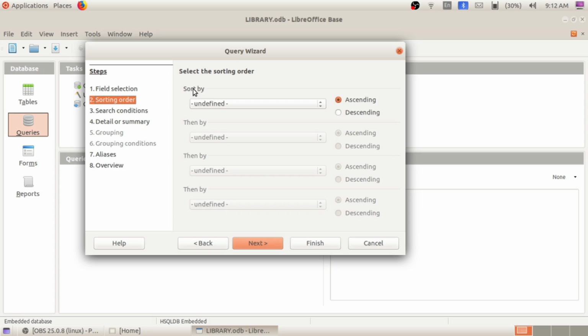Here there is one question, sort by. We can sort based on the available fields. I am going to sort based on book number, so it will come like 1, 2, 3 according to the book number. Or if you click on book name, it will come in alphabetical order related to book name. I'm going to select book number as sort by. Then click on the next button.